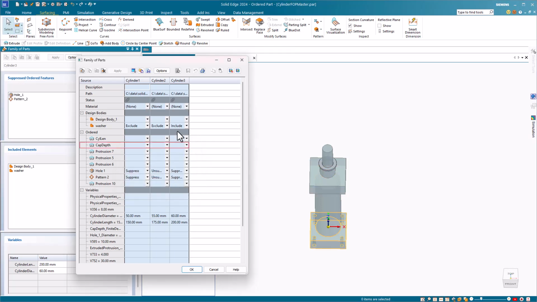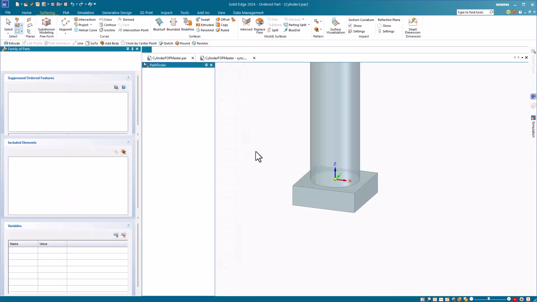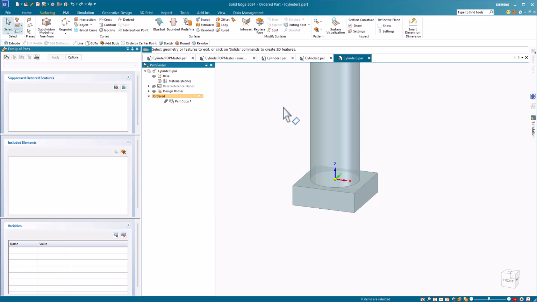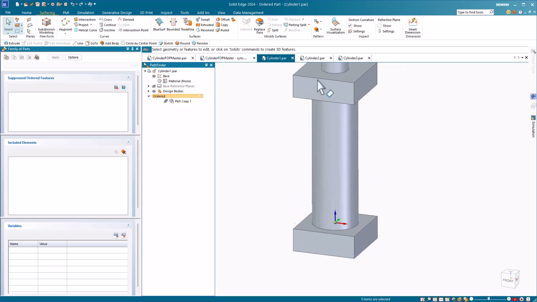And before we close the table, we can use the right mouse button menu down to the members selection to open all of the selected members. And this will automatically close the table. You can switch between the open documents by using Control-Tab on the keyboard or by selecting the tabs for the individual document at the top of the screen.